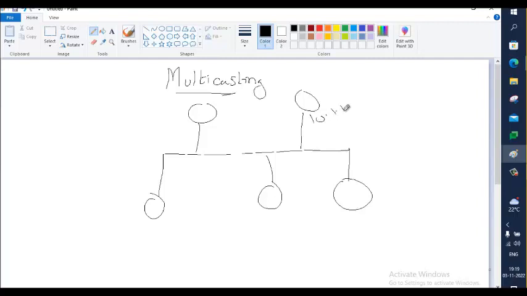Let's say 10.1.1.1, 10.1.1.2, 10.1.1.3, 10.1.1.4, 10.1.1.5. Please watch carefully, listen carefully, closely. We have these routers, 5 routers. Router 1, router 2, router 3, router 4, and router 5.